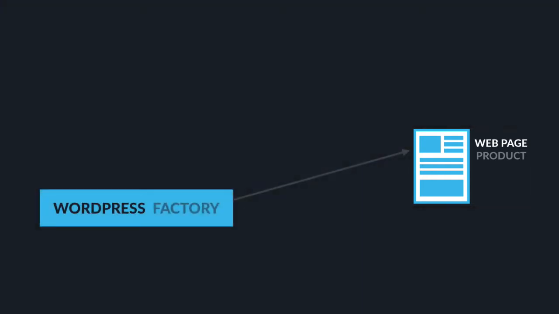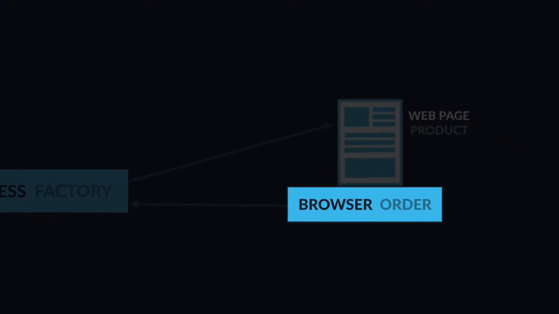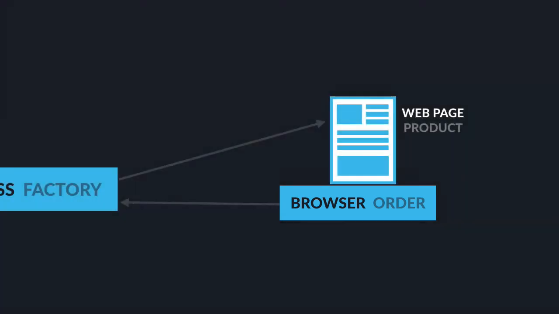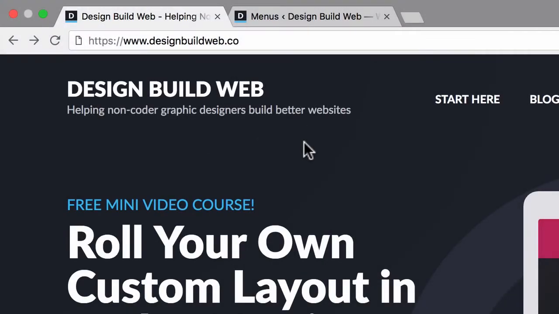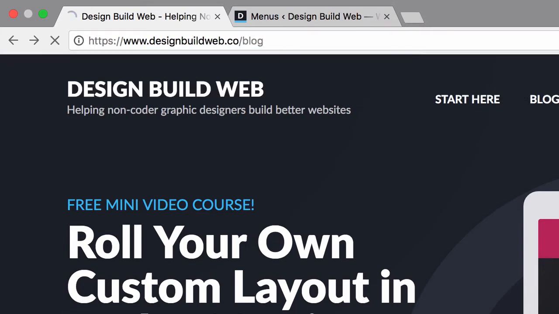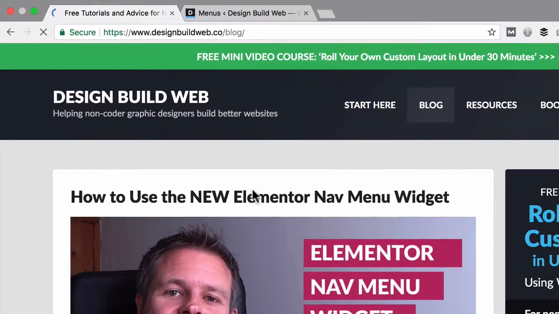Now the visitors to your website are the customers who are ordering these products or pages. They use a web browser like Google Chrome or Firefox to place each order. And they place the orders by using URLs in the browser address bar. And those URLs have a certain structure, so WordPress knows what to deliver to them. So if the URL just has the main domain name, then the WordPress factory takes the order and delivers the homepage. If the URL has blog on the end, it knows, following a set of rules, to deliver the blog page.